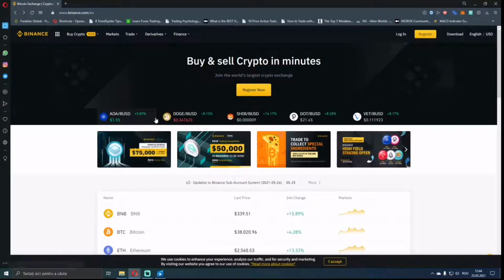The first step you need to do in order to create a new account is to go to Binance.com, and you really want to make sure that this is the right site, because you don't want to end up on some scam page that will take your money. That's not cool. So always make sure that you're on Binance.com and you're good to go.